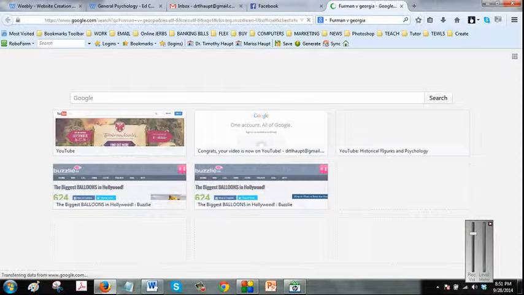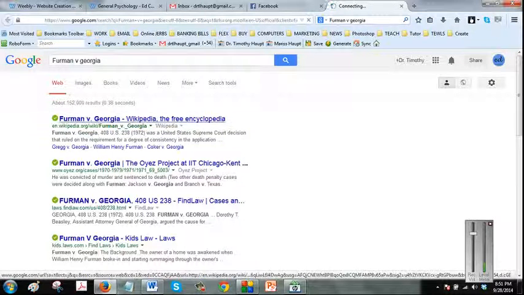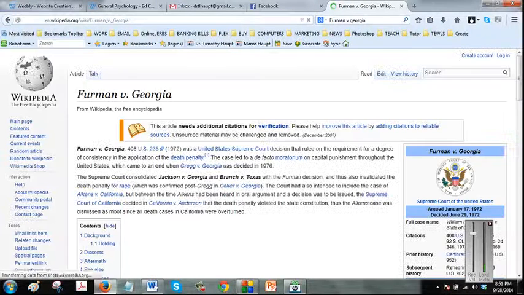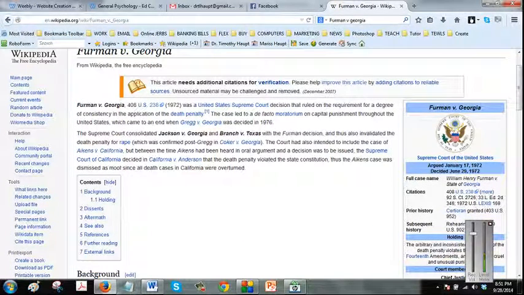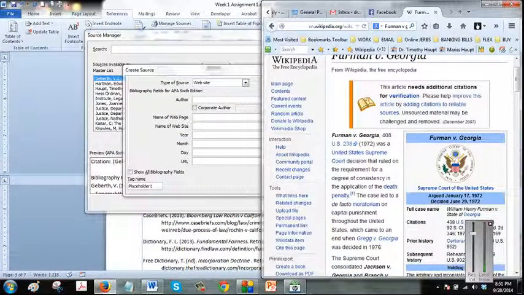Say Furman v. Georgia. I don't like to use Wikipedia as a resource, but this will do for this discussion. If you'll notice, I have Furman v. Georgia here, Wikipedia, the free encyclopedia. And so what I have here, it's a court case. And when I find something on the web like this, what I like to do is a split screen entry. So in Windows 7, I can reduce the size of this window and make it take up exactly 1/2.